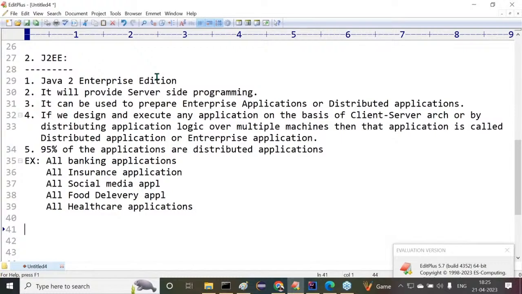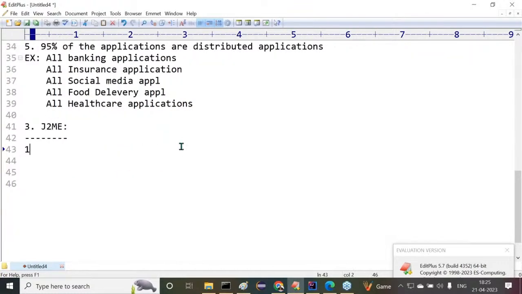Clear? Next one, third one. What about this third one here? Now tell me J2ME, Java 2. What is the abbreviation for it? Java 2 Micro Edition, not Mobile Edition. Please remember this: M is not mobile. M is what there? Micro. Java 2 Micro Edition.